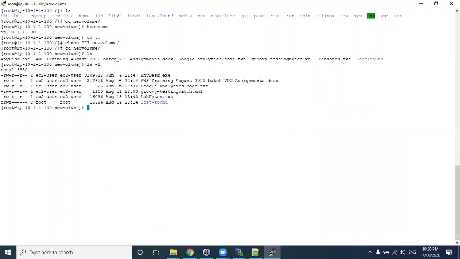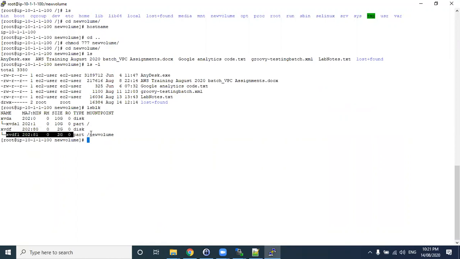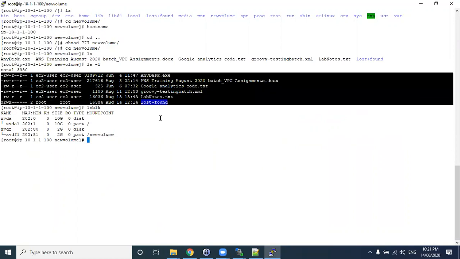Now let me type lsblk. So what we have done is we created a 2 GB volume, attached this volume to this EC2 machine, did a partition, and mounted the partition to your new volume folder. And we have created a few files in this particular new volume folder.